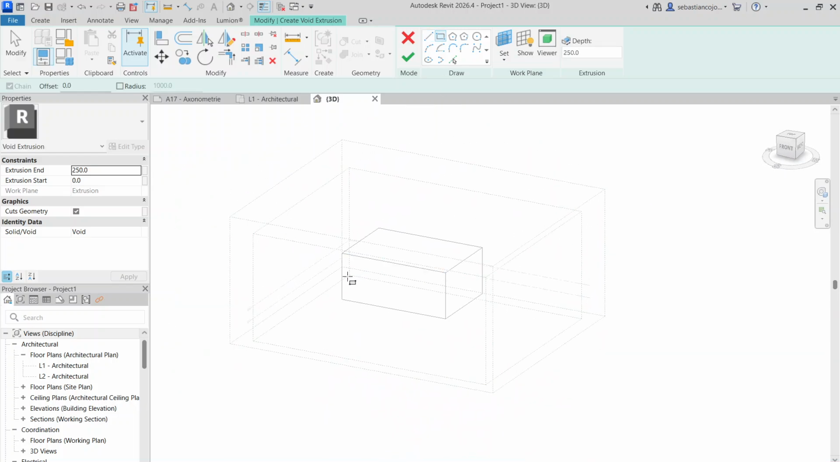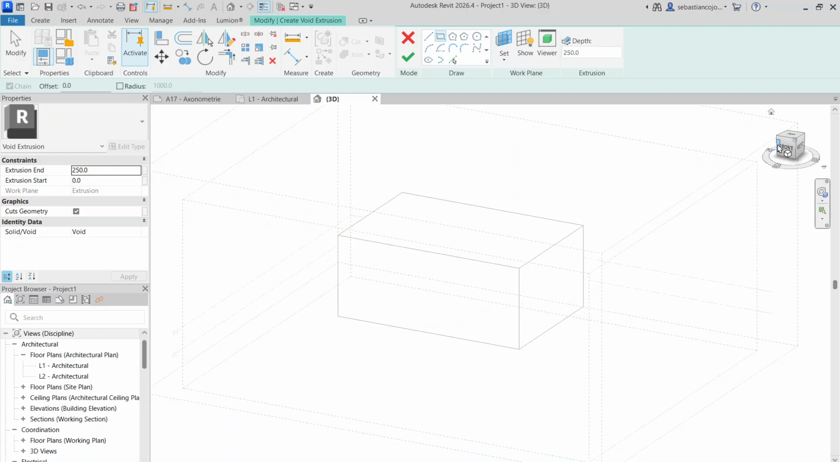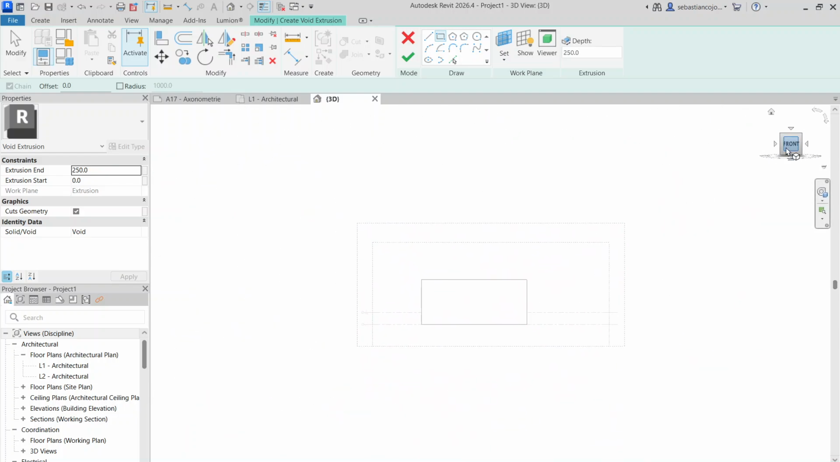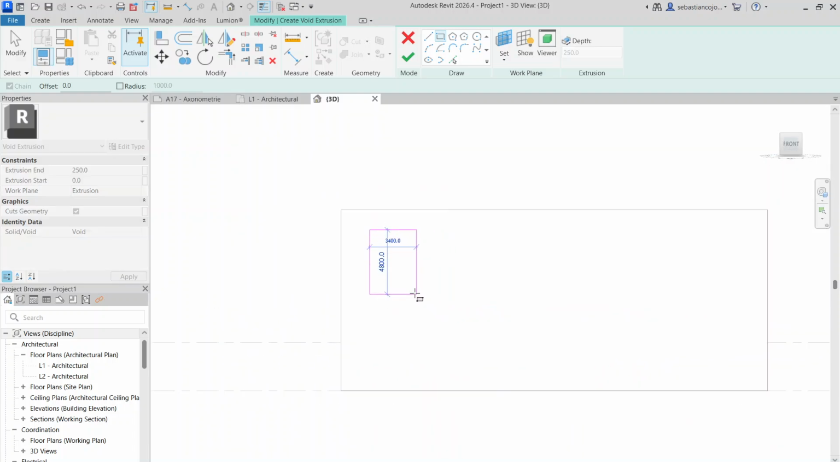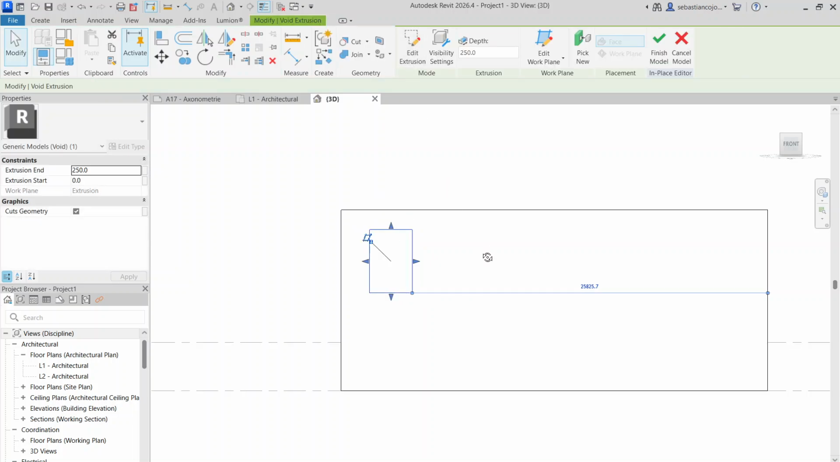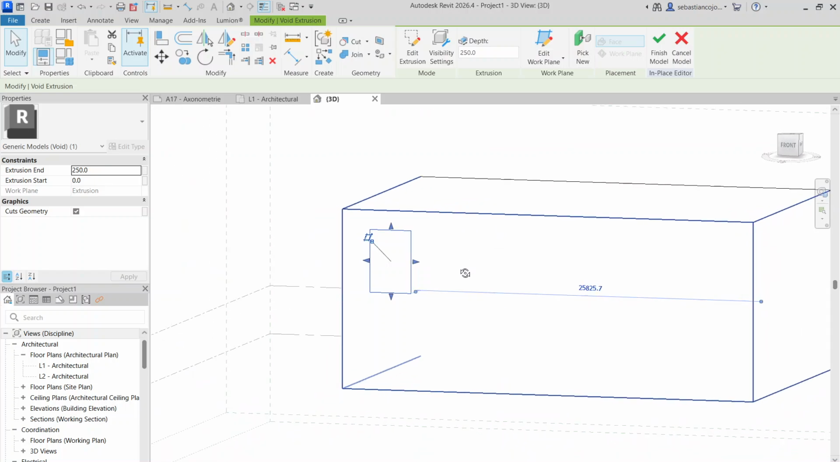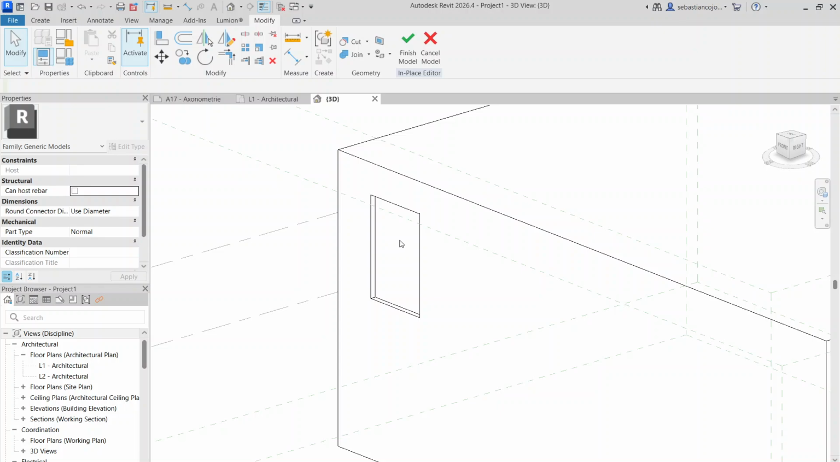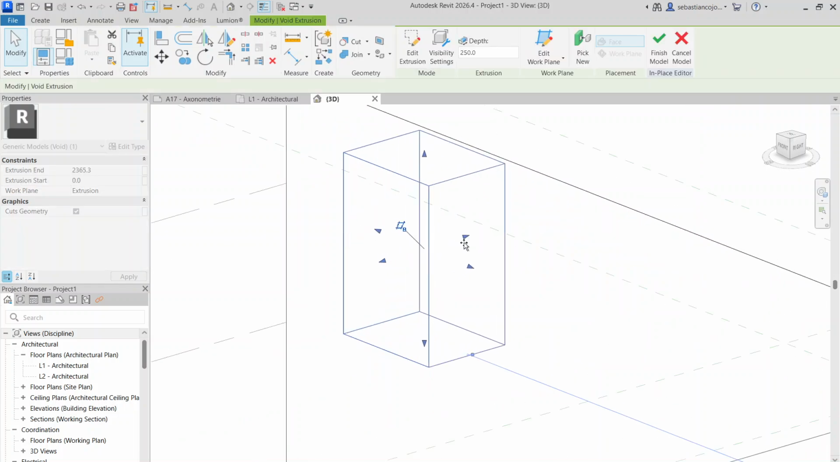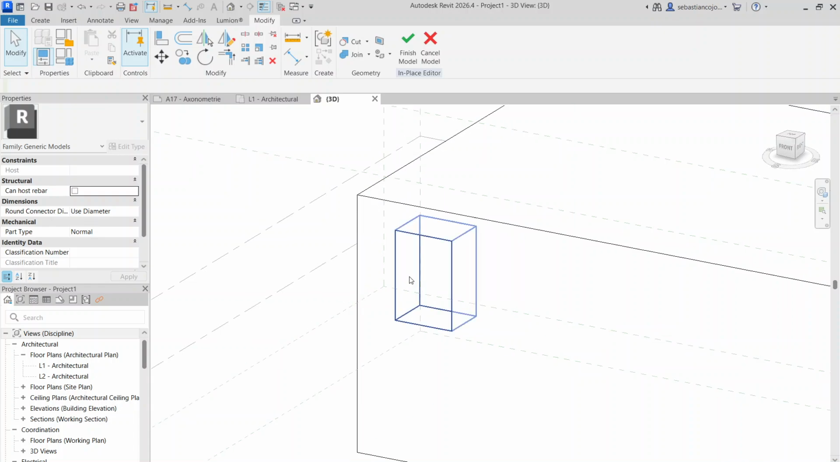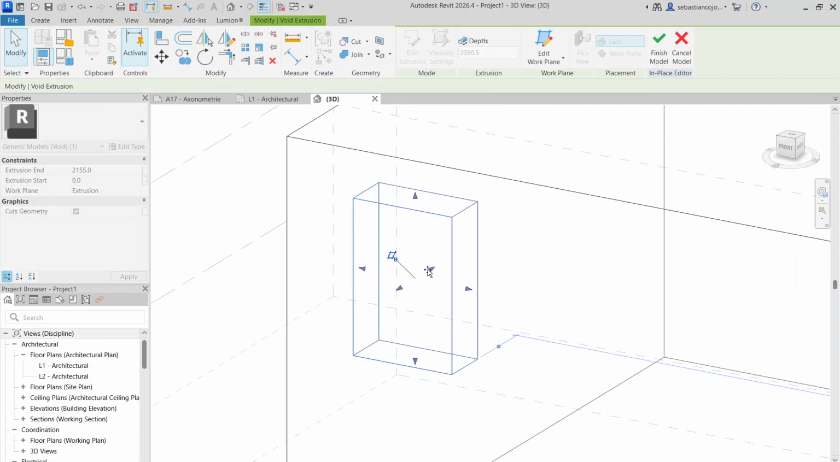That will help you put yourself into an elevation in the front. I have this cubicle in the 3D space, and now I can draw a rectangle. I click the green tick, and now I can see that I have a void extrusion. Basically I have a boolean.